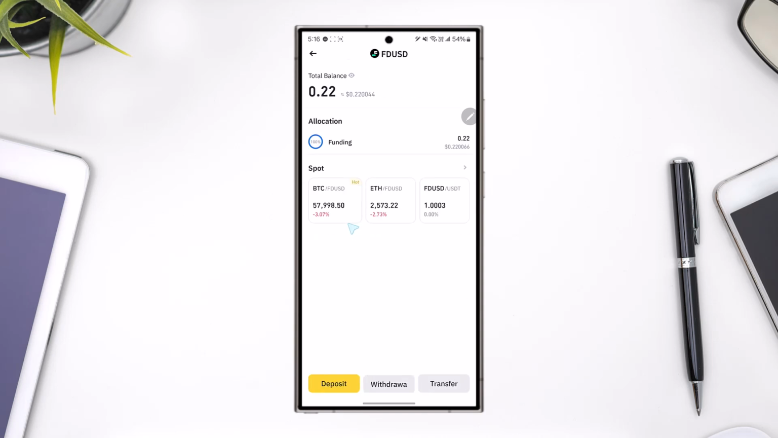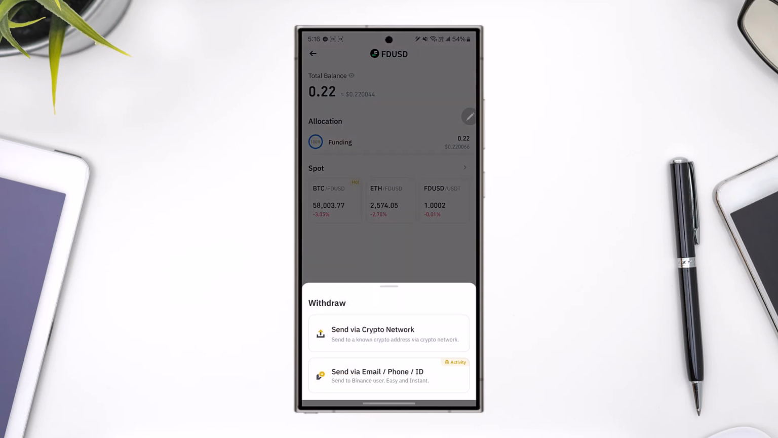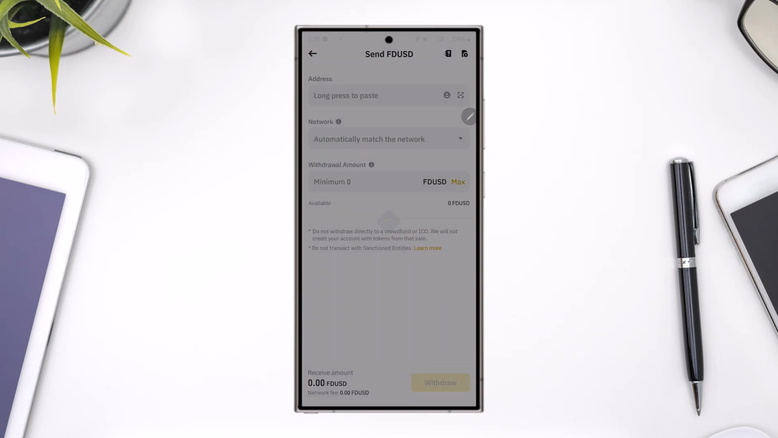Once done, select a particular cryptocurrency that you own. In this case, it's FDUSD, so you need to have FDUSD deposit address. Now from here, just go to withdraw option. You can send to a known crypto address via crypto network, right? So you can just select that option.